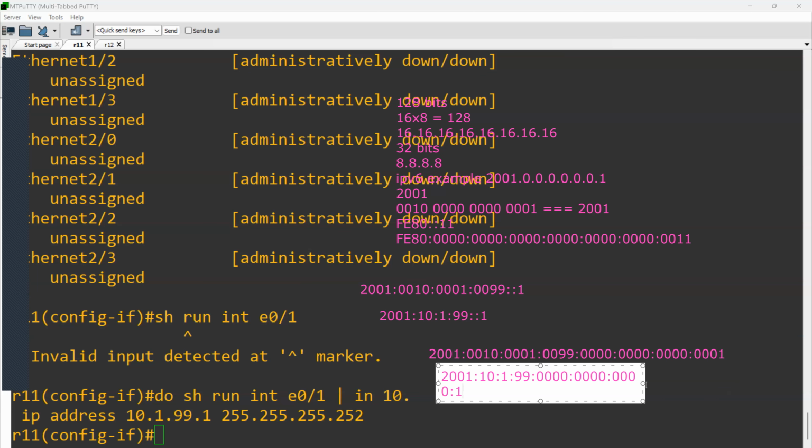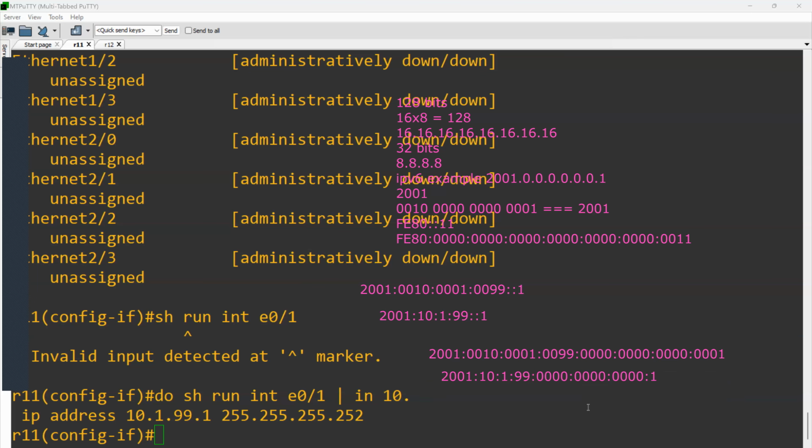And since you have consecutive zeros, you can shorten this address. So you can see the shorter form of addresses, how we can make the shorter form of the addresses. Any doubt in this? It's okay, right?